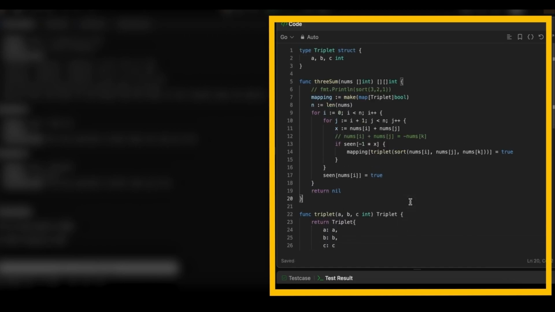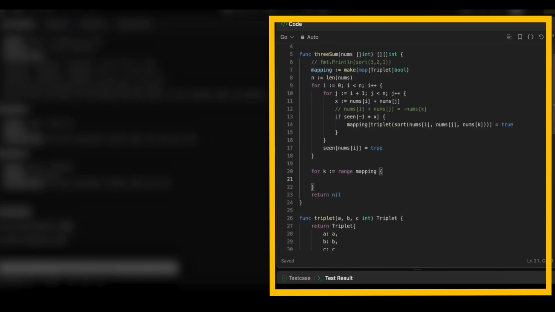Now the important part is that we need an array of arrays. So for k equals range of mapping, I'm iterating over all the keys of the map. Now each key is actually a triplet. I will simply make an array of type array of integers, and append it to my return array, which is an array of arrays. So I will write toArray, which takes in a triplet and returns me an array. This is a very simple function.